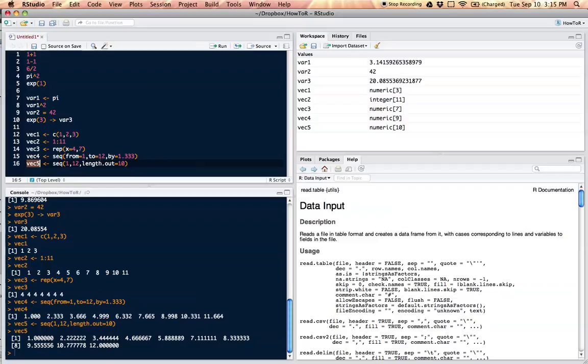Okay. So it forces it to be 10 elements long, and so it does whatever division it has to do to make it that long. So that's how you make some vectors.